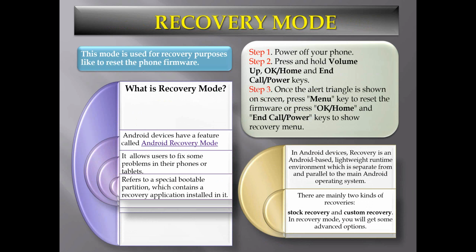Then we have the recovery mode, and it is mostly, of course, used for recovery purposes, and that's why it's called recovery mode. It is basically setting your firmware to a factory reset.